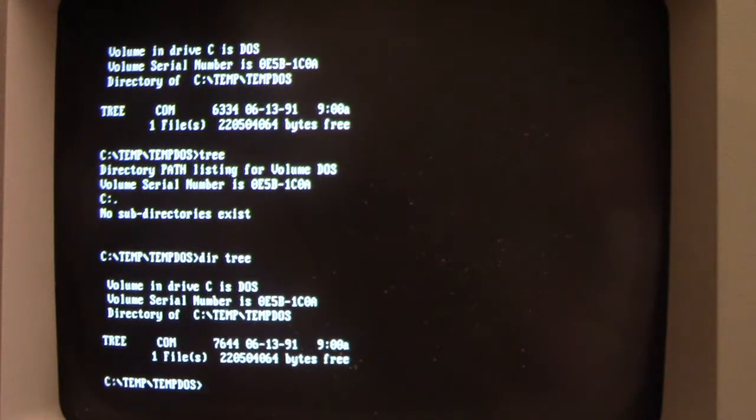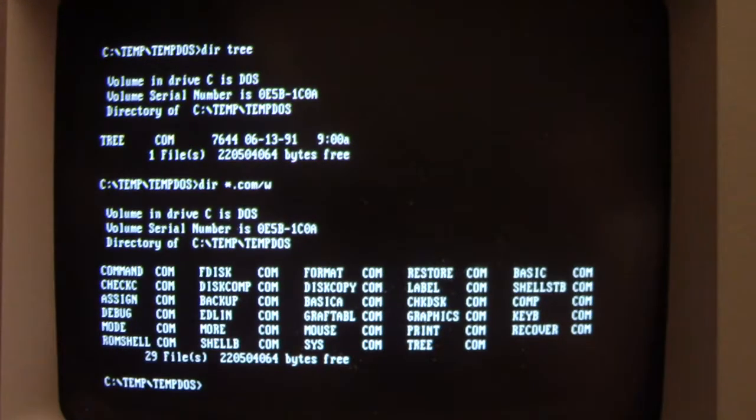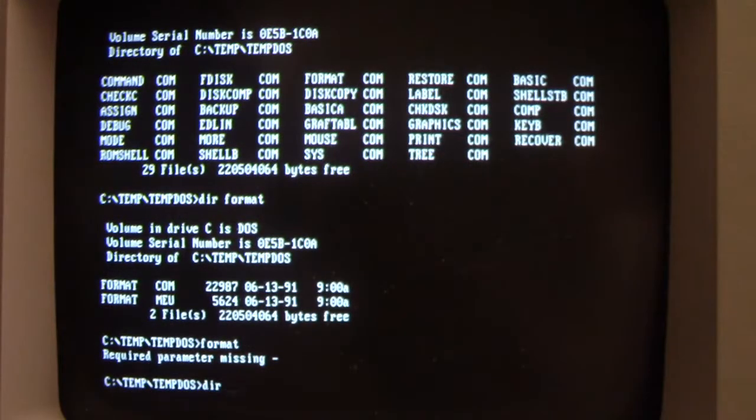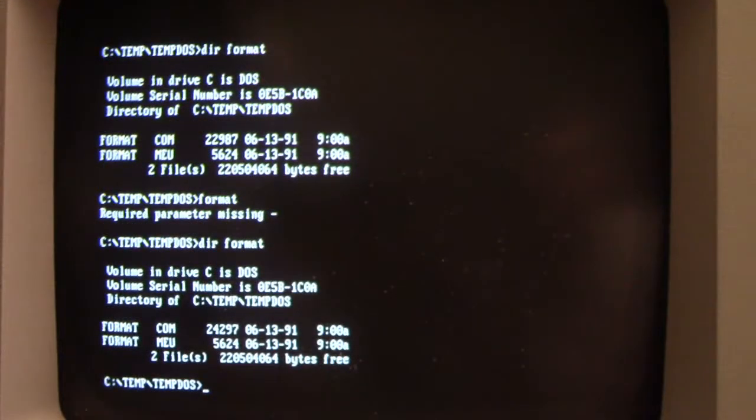We look at some other .com files in there. Let's see. Like for instance, we can do format.com as well. And now that's gone from 22,987 to 24,297.